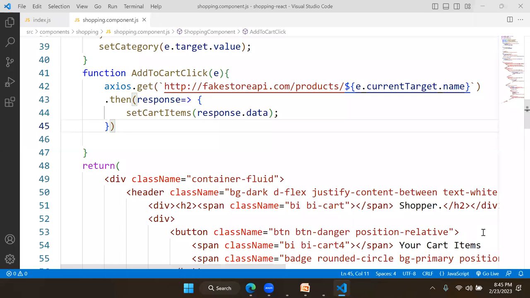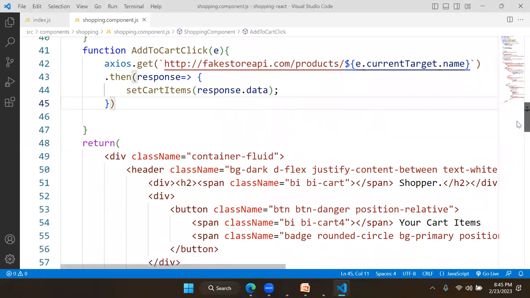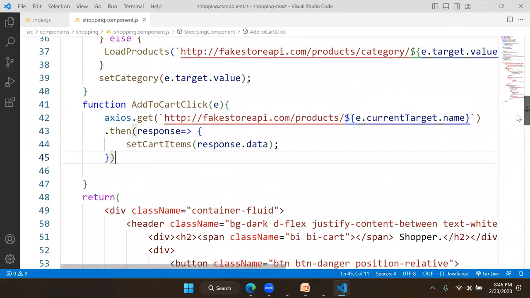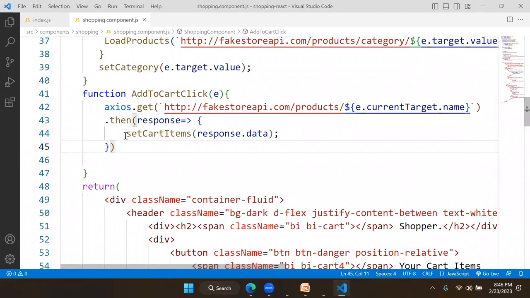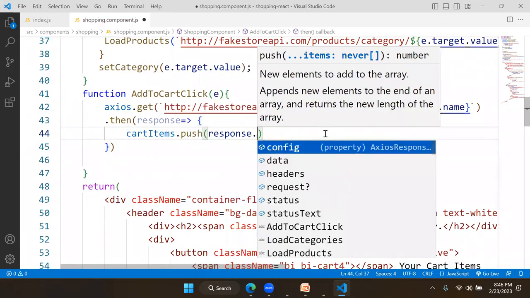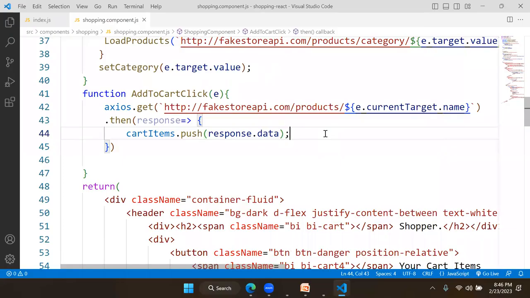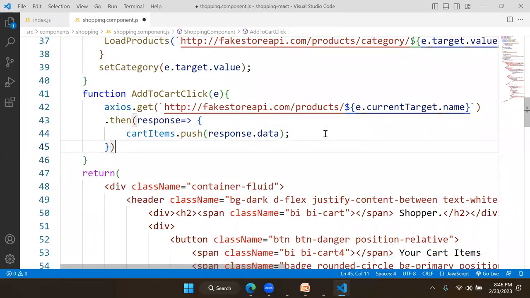Push or unshift, we just tried now. We used push option, right? For example, I will show here then. What is that array? Array is cart items. Cart items dot push. What we have to do? Response dot data. We have to use response dot data, and we want here to display whatever is added.